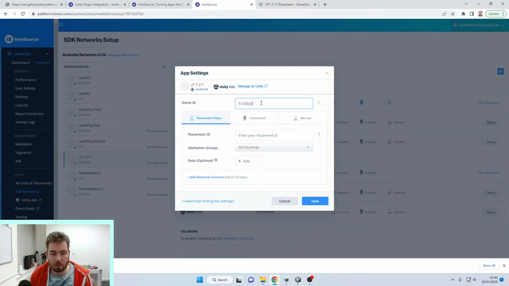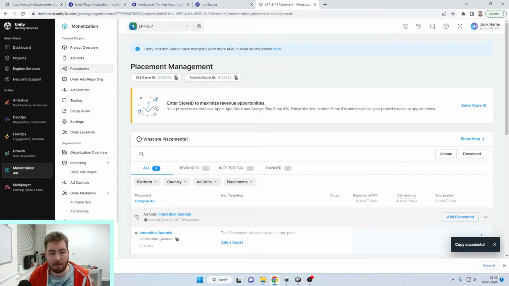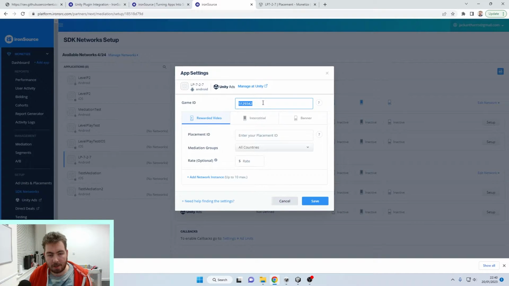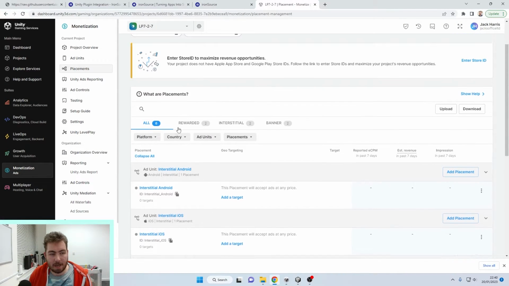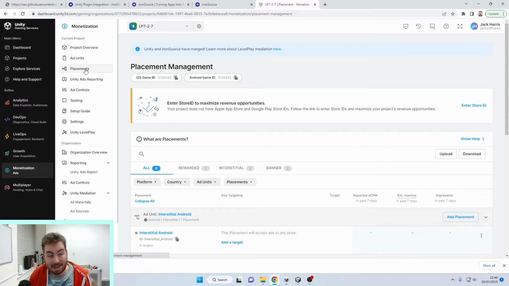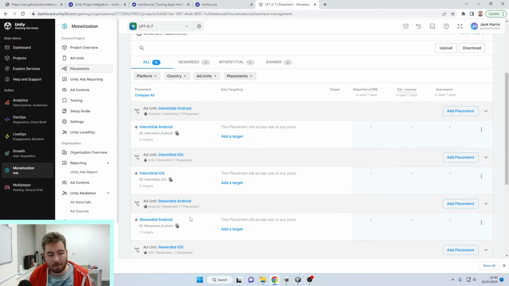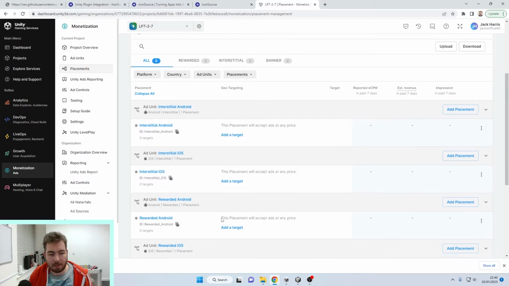So once we put in the game ID just here, which is relevant to Android, which is that one just there. Obviously, if you're doing the iOS version, it'll be the iOS game ID just in there. Now, when you go to the different tabs here, you've got rewarded, interstitial, and banner. And then it asks you for your placement ID. So this is just under placements here, which is why I said for us to go into placements, because we get all of our placement IDs just here.